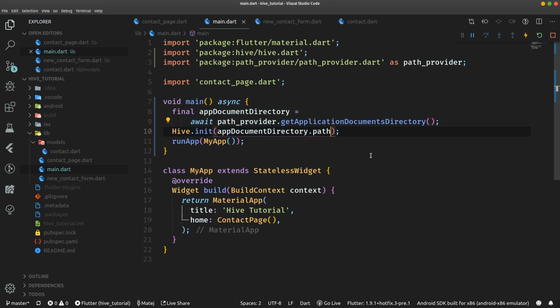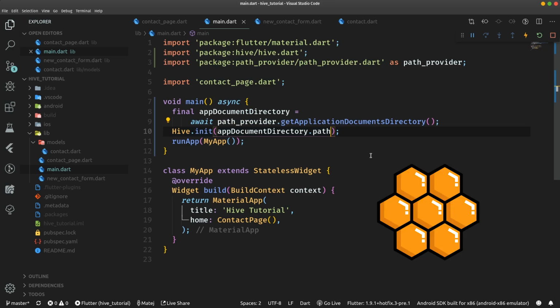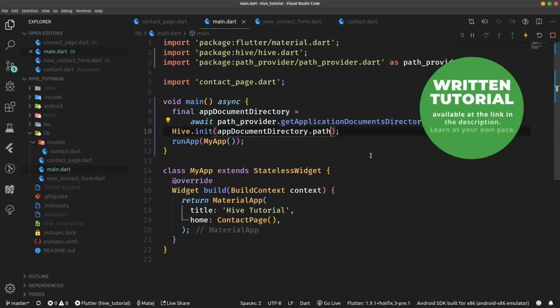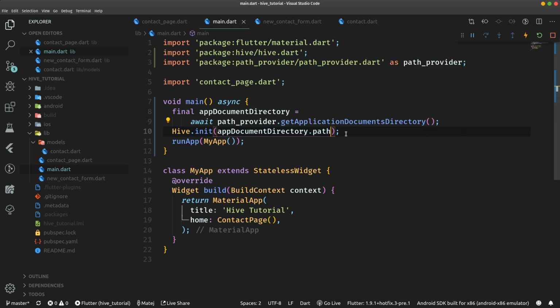Hive works with boxes. Before a box can be used, it has to be opened. And also, in addition to plain flavored boxes, there are also lazy loading boxes, and also boxes support encryption. But in this tutorial, we're going to focus on the basic boxes. That's because they're the most used ones, and also you can read up about the more exotic boxes from the links from the written tutorial. When you open a regular box, its data, whatever is stored inside that box inside the persistent storage, will be loaded into memory for immediate access.